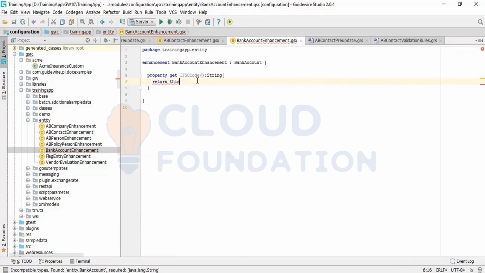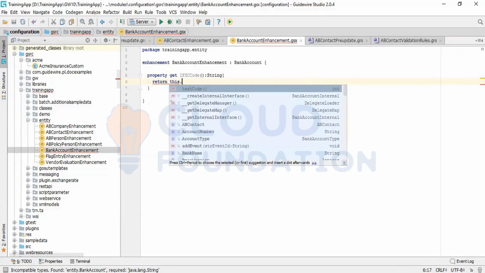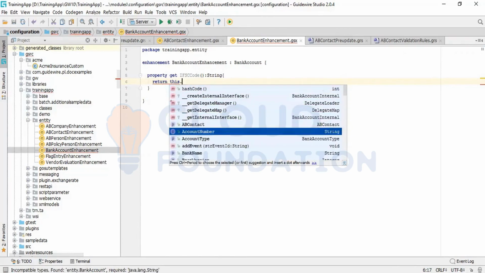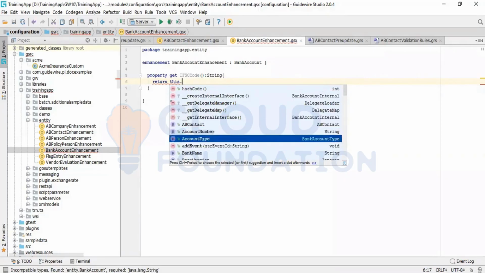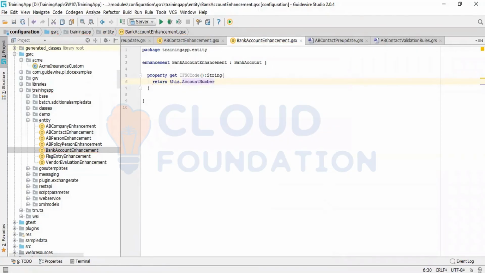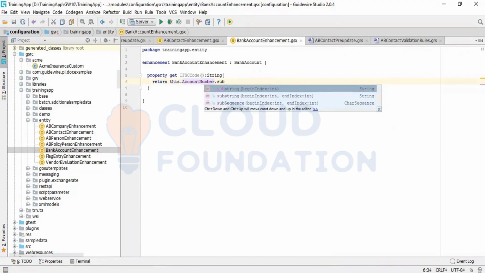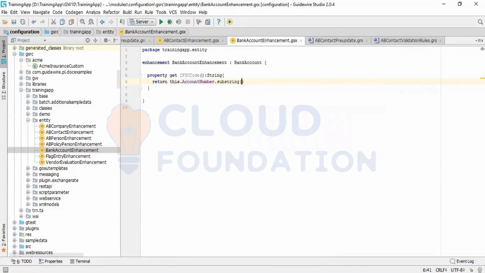Here, we want my IFSC code to be the first 4 digits of my bank account number. I'll put accountNumber.substring. I'm just trimming it down, trimming the first 4 digits of the string here. Suppose my bank account number is 123456789, then my IFSC code would be 1234, right? Now my property is created.